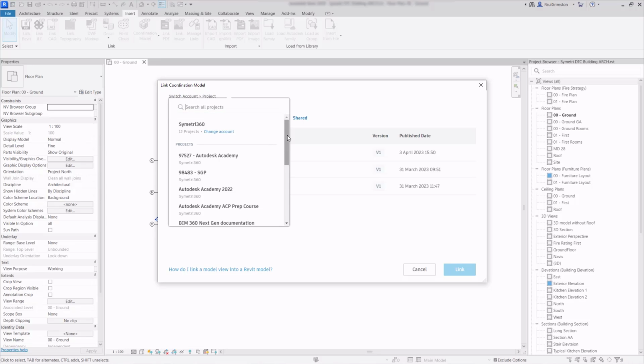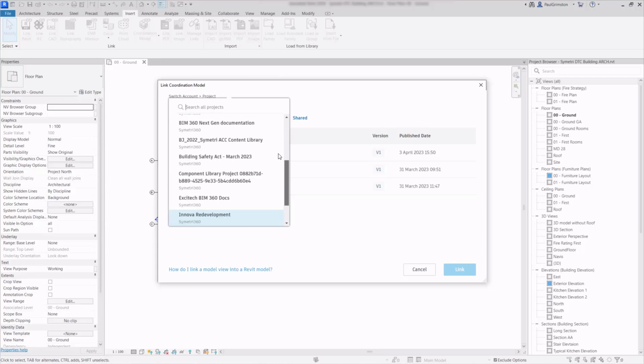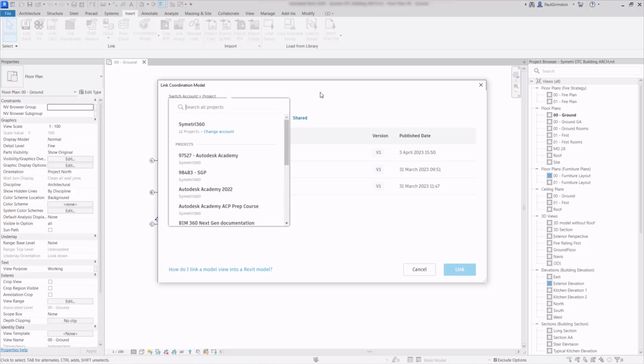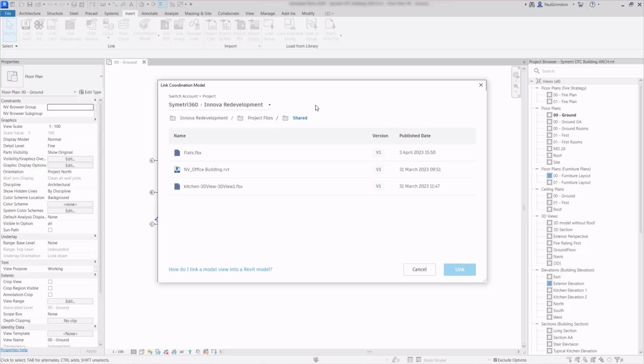And here we can see that we have access into all of the projects in our account that we're invited into. And in this project, we can see we have the folders beneath that, so we can browse through the project to find the models that we're looking for. And here we can see we have three different files. So we have a Revit model, which was created actually in an earlier version of Revit. And we could link this in as a coordination model without having to upgrade it.